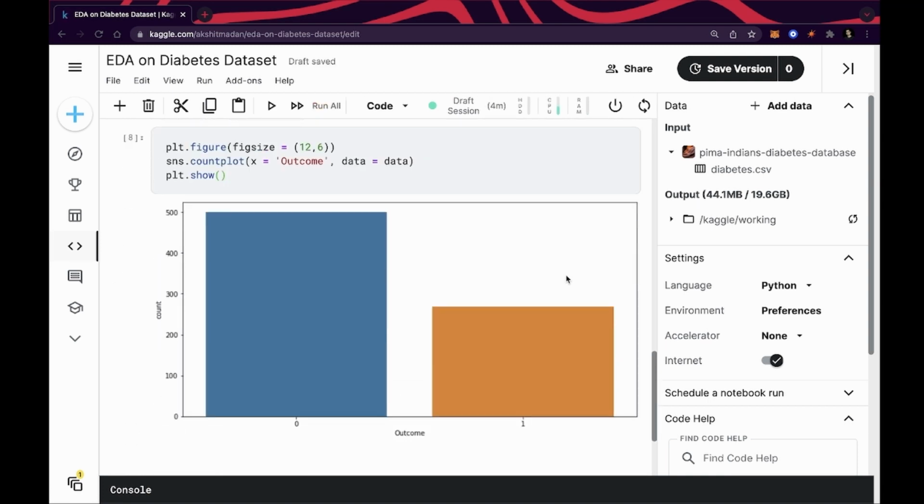Yes, so over here you can infer that around 280 patients are having diabetes and around 500 patients are not having diabetes, right? So this is the significance of this count plot, right?